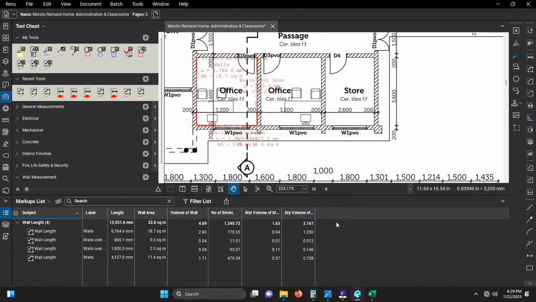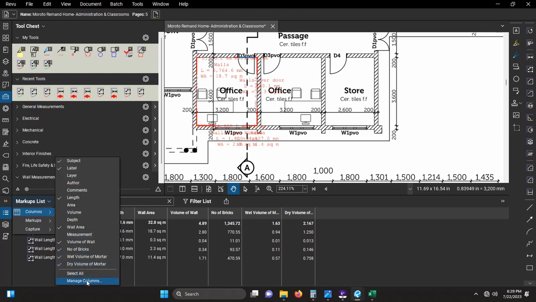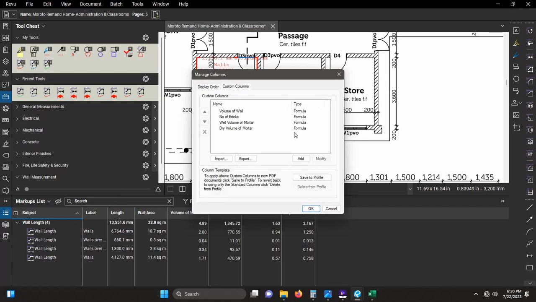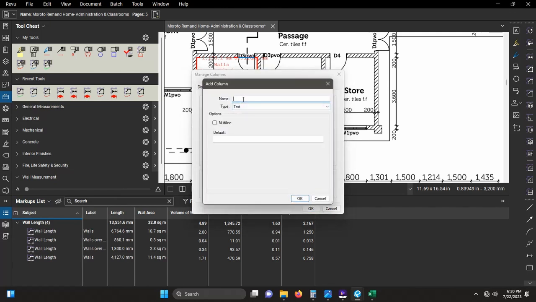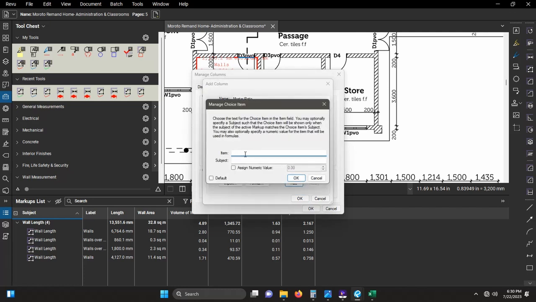Now you have the dry volume as 2.16. We can now bring in the ratios. For the ratios, we go to custom markup list, manage columns, custom columns, add. We'll put here mortar ratio. Mortar ratio will go by choice type, since we'll have different choices to choose from. So here we shall add, say, 1, 2, 3.